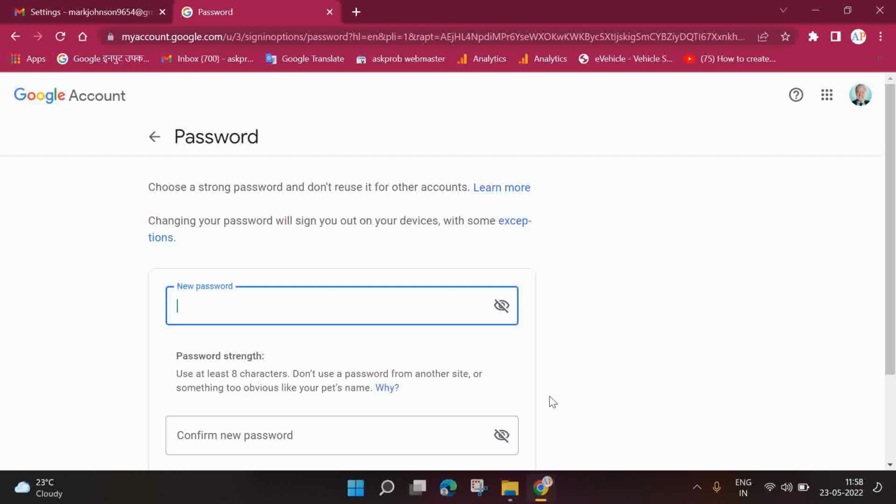Here you need to type your new password, whatever password you want to make, but make sure that you are not going to create a weak password. It should always be a complex password, which should be a combination of letters, numbers and symbols. So here I'm going to create my password. Just like that, you can create your password.